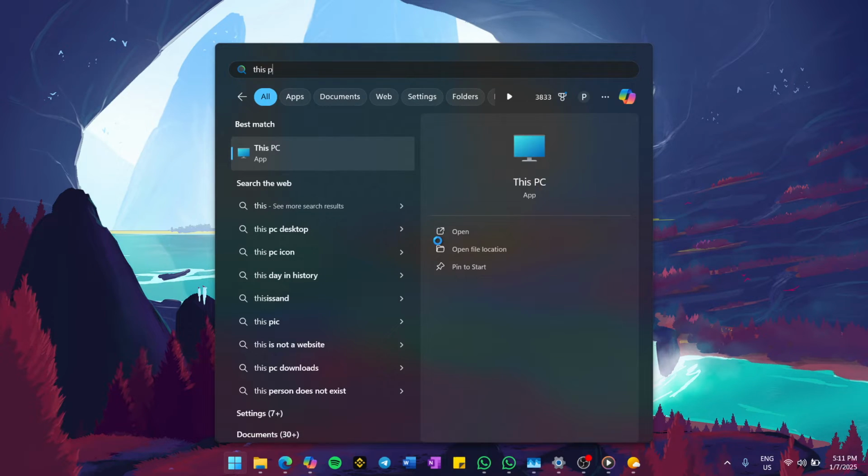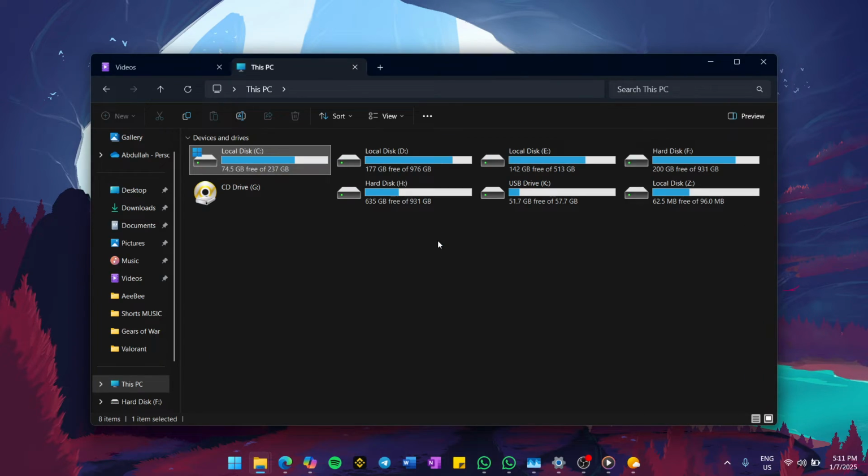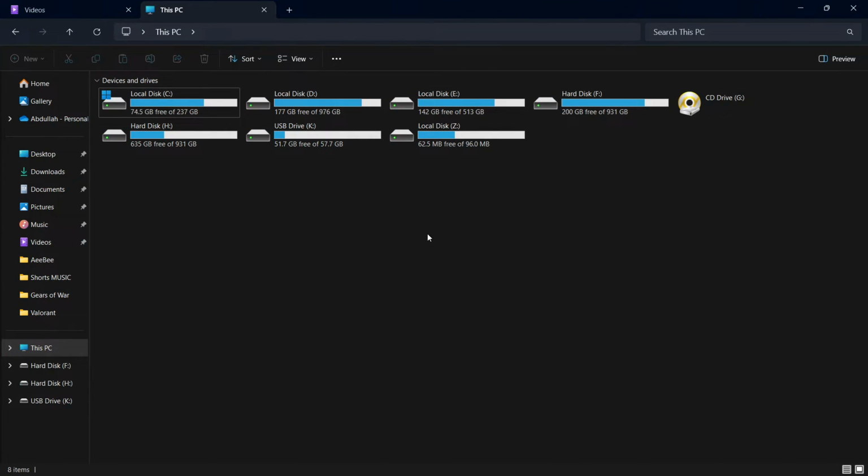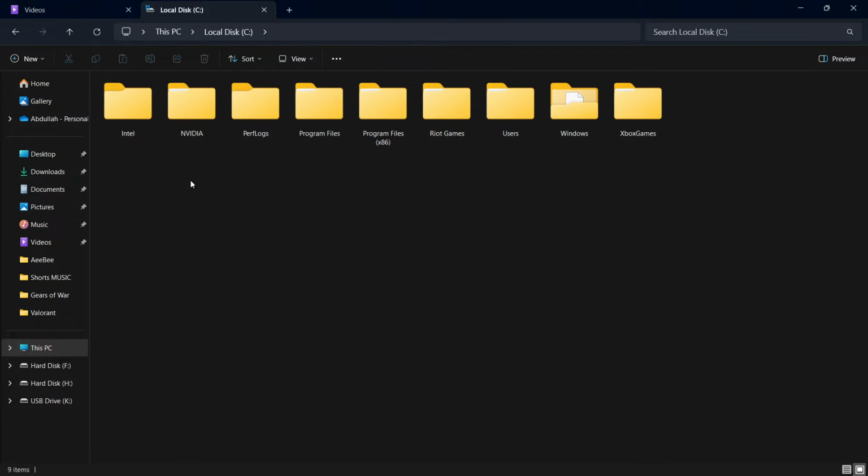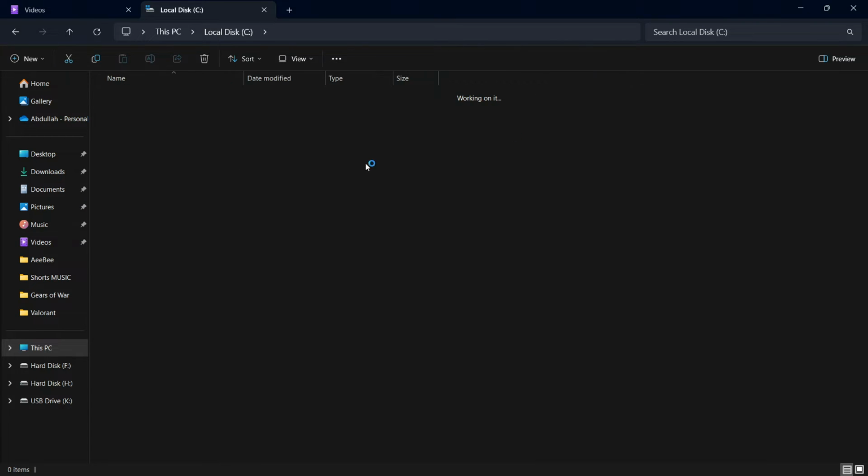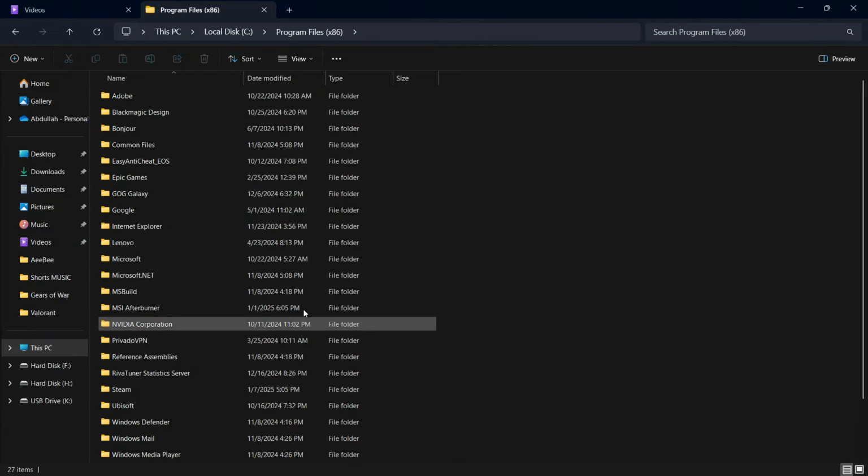First, open This PC on your computer. You can search for This PC in your Start menu and press Enter. Once you're in, navigate to your C drive, which is usually where the program files are stored. Next, go to the Program Files folder. Inside this folder, search for the Epic Games folder.